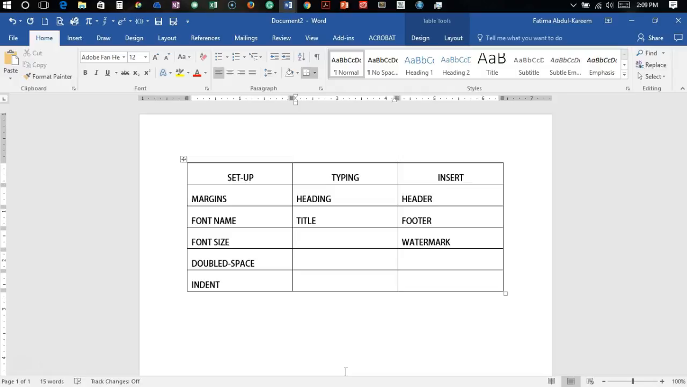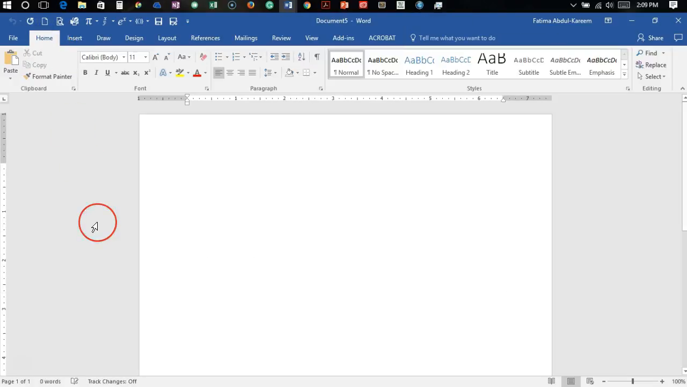So the first thing we're going to do is set up our paper. So we're going to create a new page, new document. So there's my new document. By default, your word processor, Microsoft Word or Google Docs, your paper is 8.5 by 11, so that you do not have to worry about.